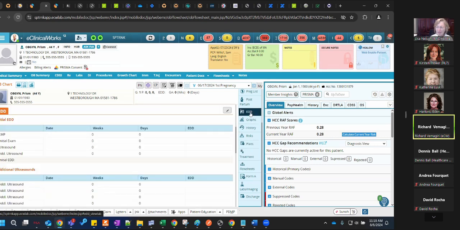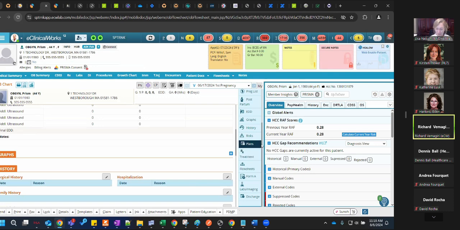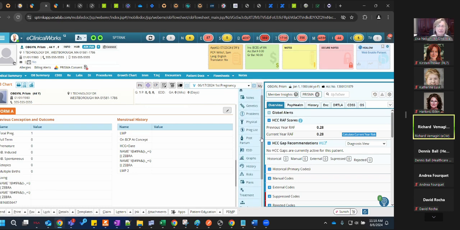A couple of data points: we have a section called EDD where users would document their initial dates, like when the ultrasound was done, what the LMP was, and stuff like that. They would then go to Form A. That's where you would have details about the total number of pregnancies, how many births, how many premature, and LMP dates and whatnot. So this is the screen where users would document the OB data.